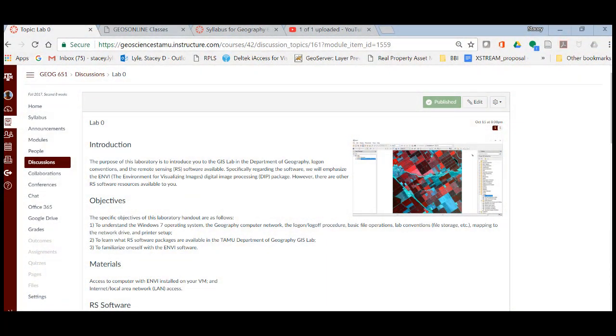This is Lab 0 for Geography 651 Remote Sensing. In this lab, we're just going to get familiar with our VM connection and NV software. So what you want to do is log into your VM connection using your remote desktop.